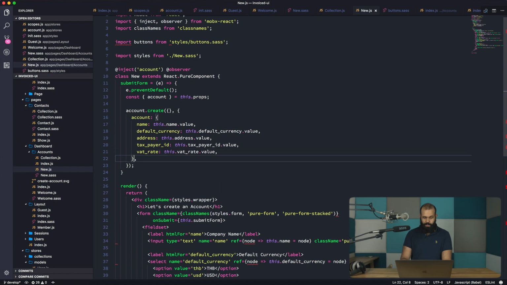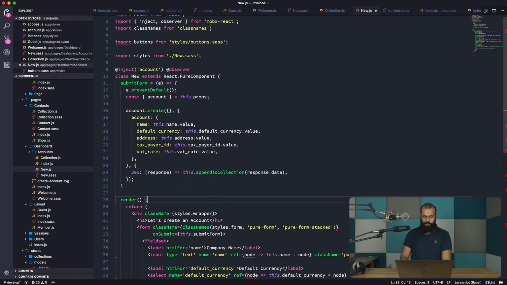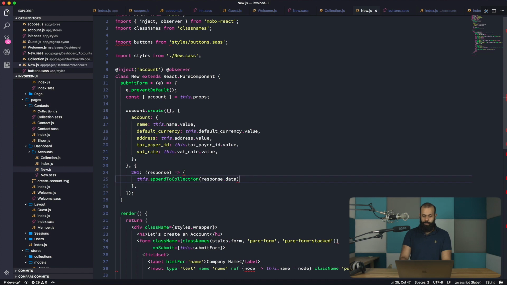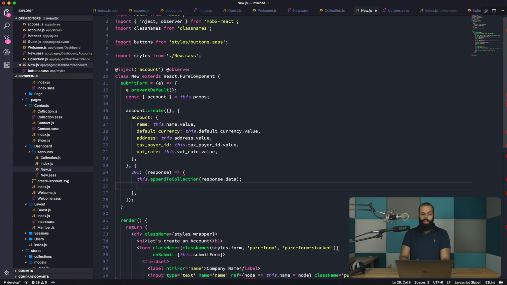So this is the second argument. So this is the callback. All right, as you can see here, we have a 201 response. So what we can do here is write our own custom function on success, basically on created, add a semicolon. And now we can access the modal box and then close it.